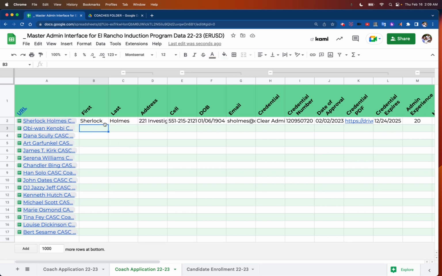There's a reason for that, because now I can click on Sherlock and I can use this little blue box and drag it down. It's going to allow the 2 to change to a 3 and reference the next row down, because that is not locked, only the A is locked. And I can do that for all of my applicants, and it changes that formula to the new row, 5, 6. I can do that all the way down.